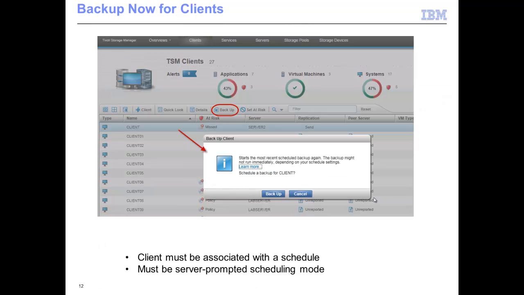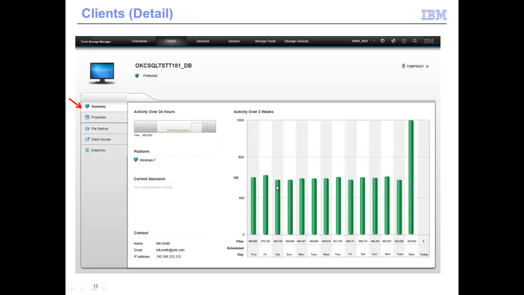If a client had missed a backup schedule for some reason, and you want to kick off that backup on demand, you can go in and click on the client and then click the backup button, and that will start the most recent schedule again for that specific client. If you want to get details about the client, you can click the detail button, and that will give you a couple options.